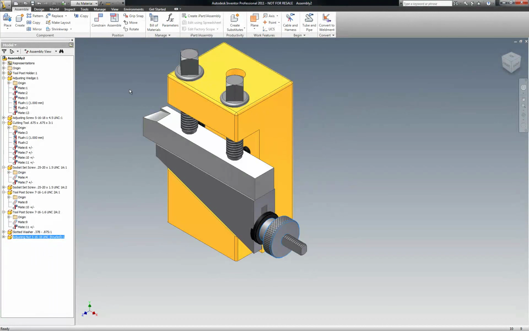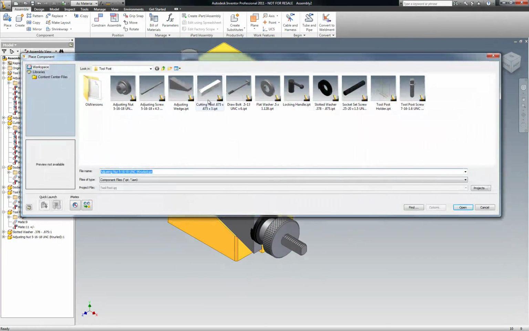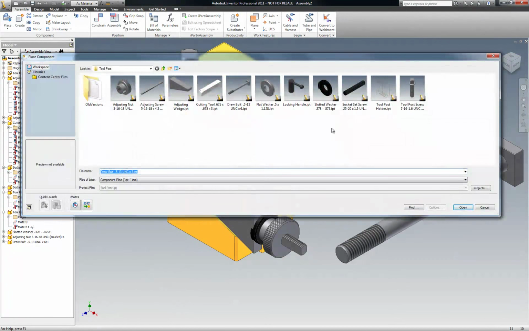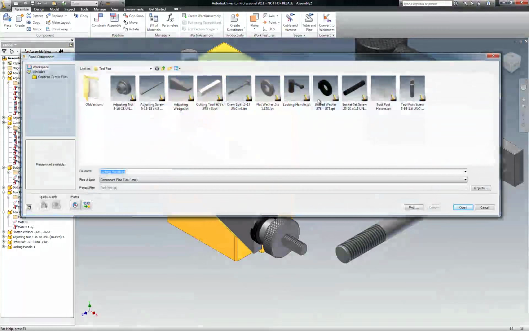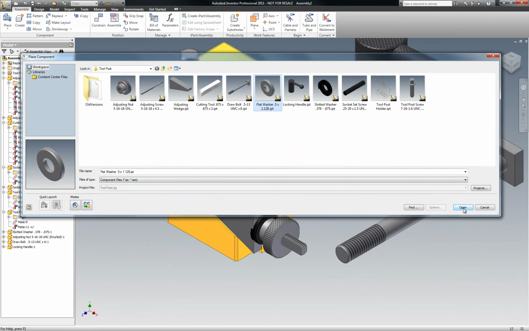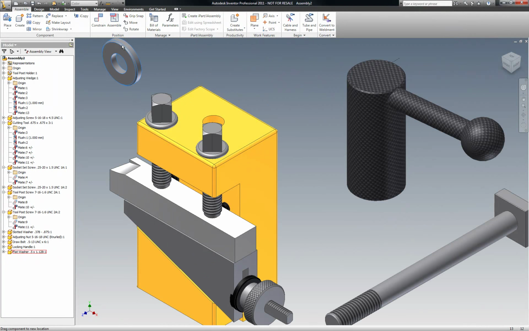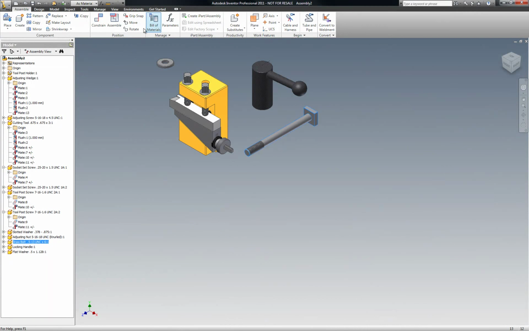Okay, we just have a couple more things to put together and we are good. So place components. I have 3 components to place. I need to draw bolt, open, escape, place component, handle, open, escape, place component, and flat washer. Open. There we go. Escape. Take the flat washer up here, do a little rotation on it, get it sort of in position. Okay. Take my bolt here, rotate it, get it in position.